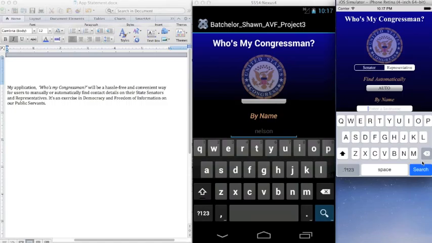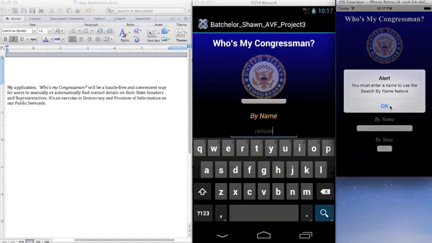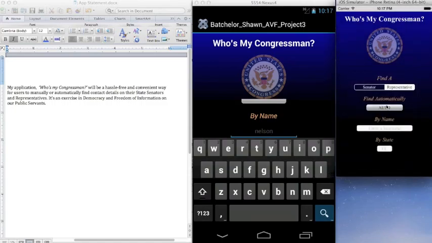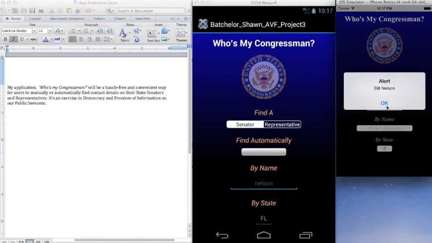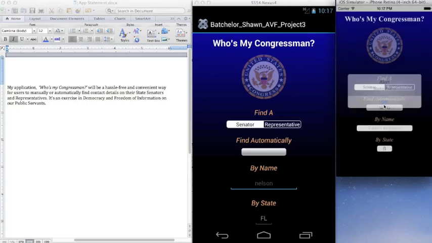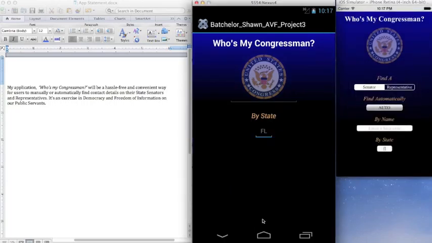Let me show you. I have a control here, so you can't submit a blank form. You have to enter a name or a state in it. You can also locate your senators and representatives by state. I'm going to do a senator, and let's go Florida, that's my default. And it'll tell me who my senators are for Florida. That's Bill Nelson and Marco Rubio. Same thing here, it works for Android.